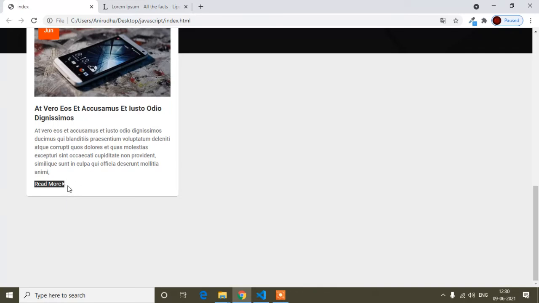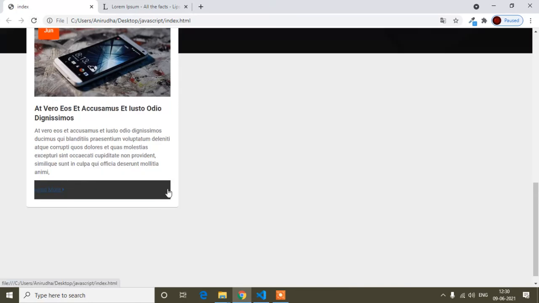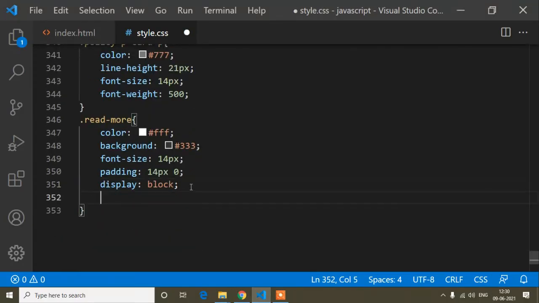So if I write display block, that means the button will be block across the whole line, I mean the button will come up to here. If I refresh, you can see the button comes up to here. So this is done. And now guys, here I will write another CSS property, that is text-align center. So the text-align will be center.